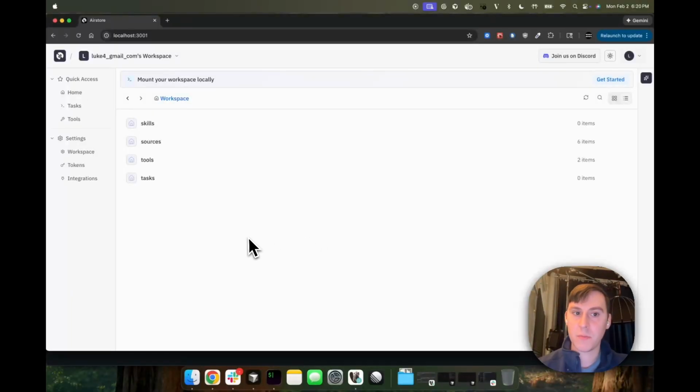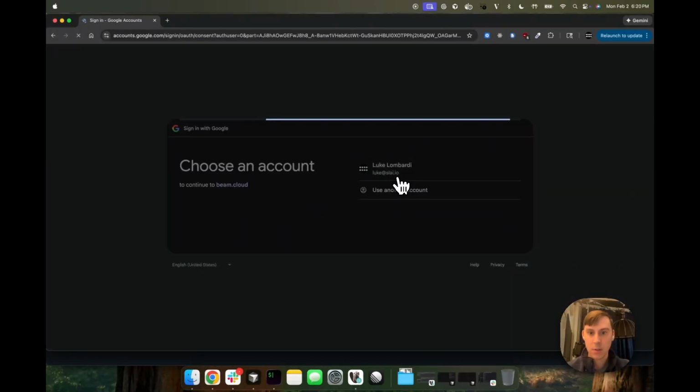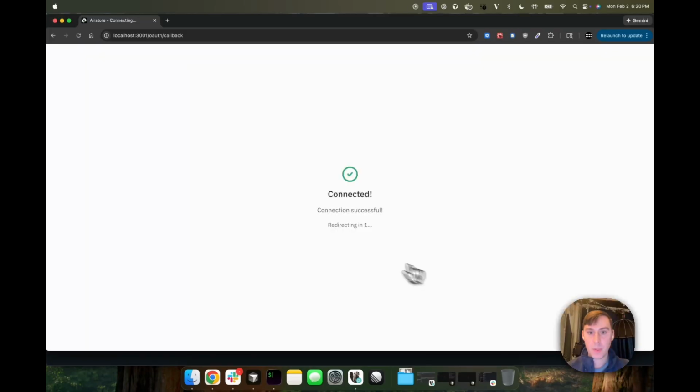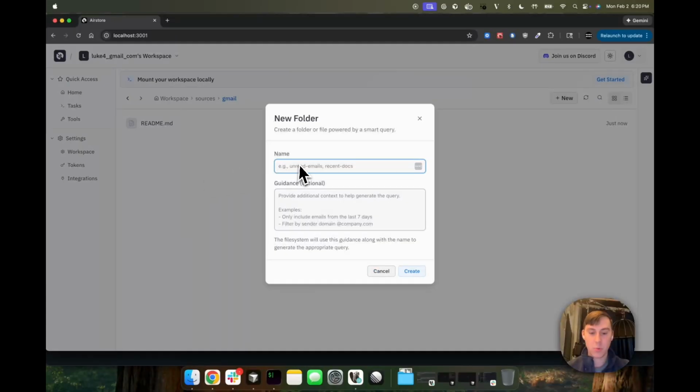Airstore is a virtual file system for AI agents. For example, I can connect to my Gmail and expose that data as files that my agent can use as context. So I'm going to connect my Gmail here in the dashboard. And then I'm going to look at my recent invoices for the month of January. So I can create a folder in the dashboard here called invoices, and I can just describe in natural language what I want.